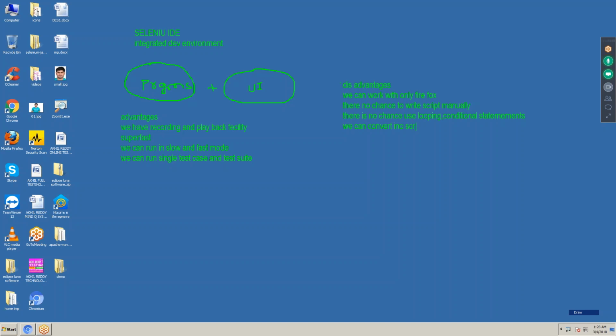Scripts like Java, Perl, Python, C sharp, Ruby. We can convert the scripts into Java, Perl, Python, C sharp, and Ruby. Oh no, this is the advantage. This is the advantage.